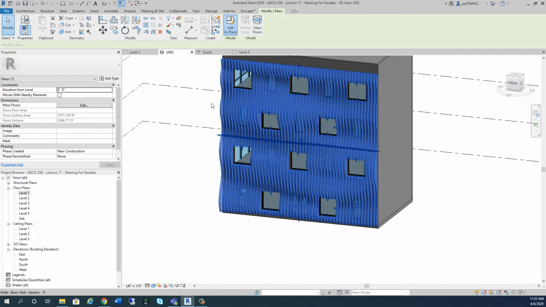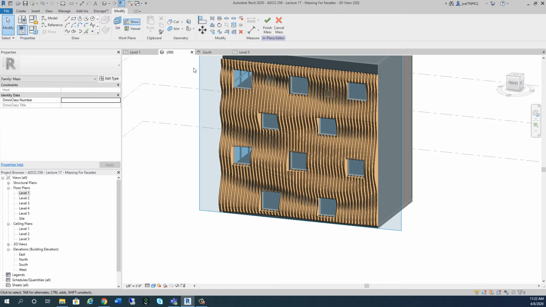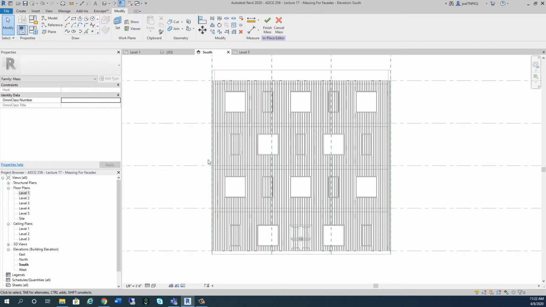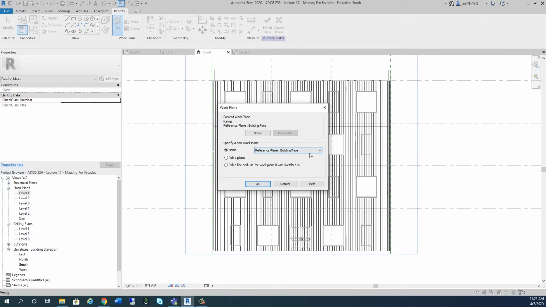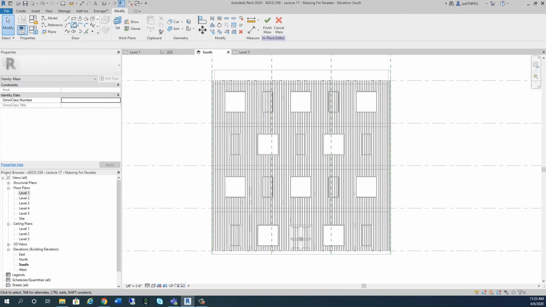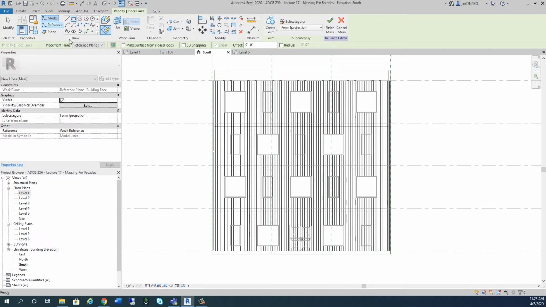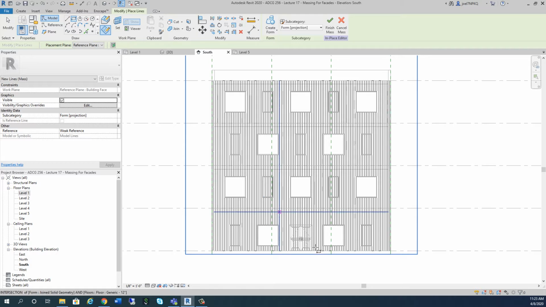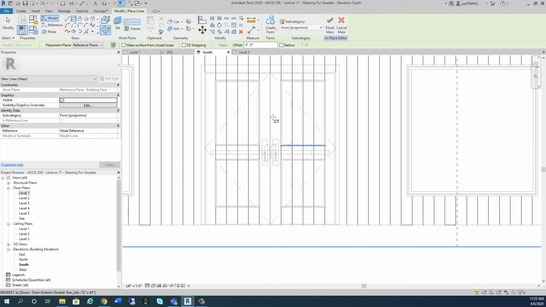So I'm going to go back to edit in place. And again, it's a real easy process. I'm going to go back in. My work plane is set. So in the south elevation, I know my work plane is still set, but hey, I can check it anyway. It's still building face. Great. I'll come up here to model, right? And I make sure I'm drawing on the work plane. Always good things to do. Never hurts to double check.